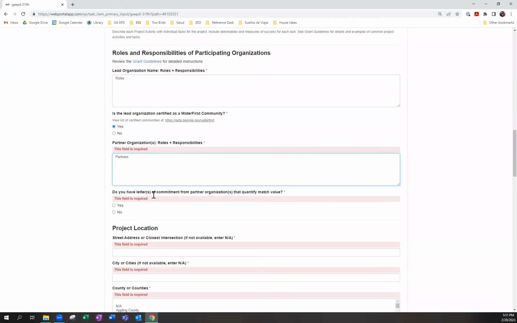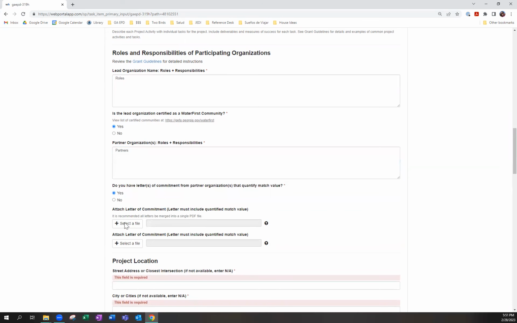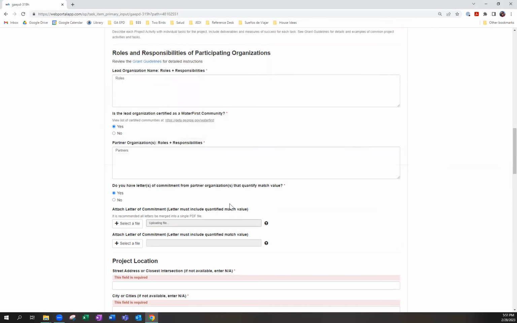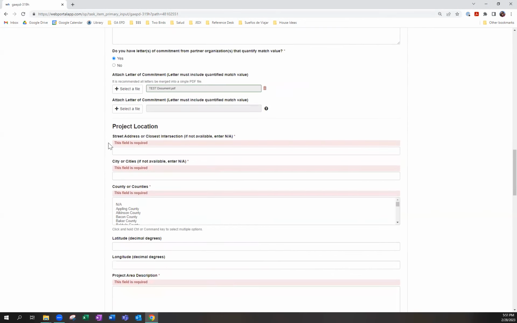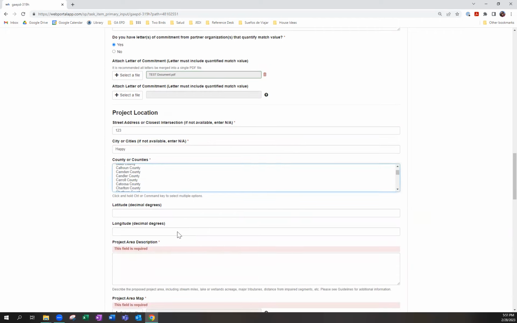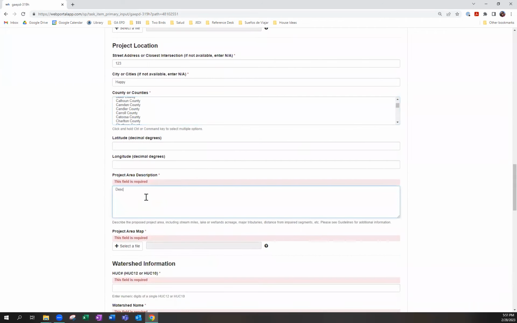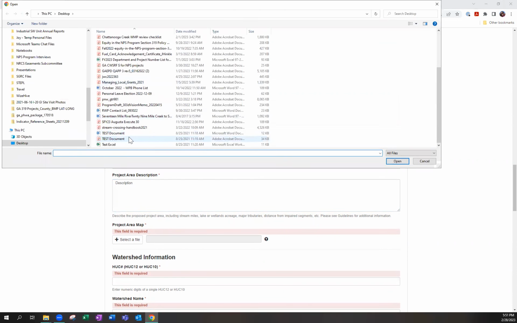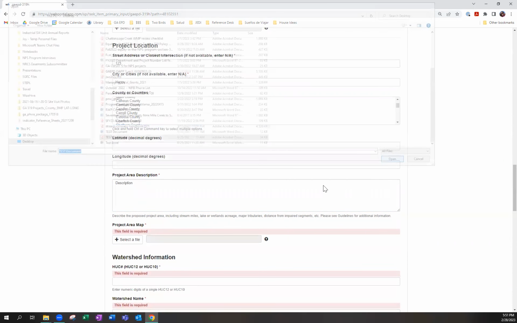Again, here, if you have a letter of commitment from a partner organization, you can click yes. And again, you can select a file. Again, a variety of file types are accepted here, so you can certainly just upload those. The same, you just go through location. A map is required here. You are able to use, again, a PDF file or image files are accepted as well.